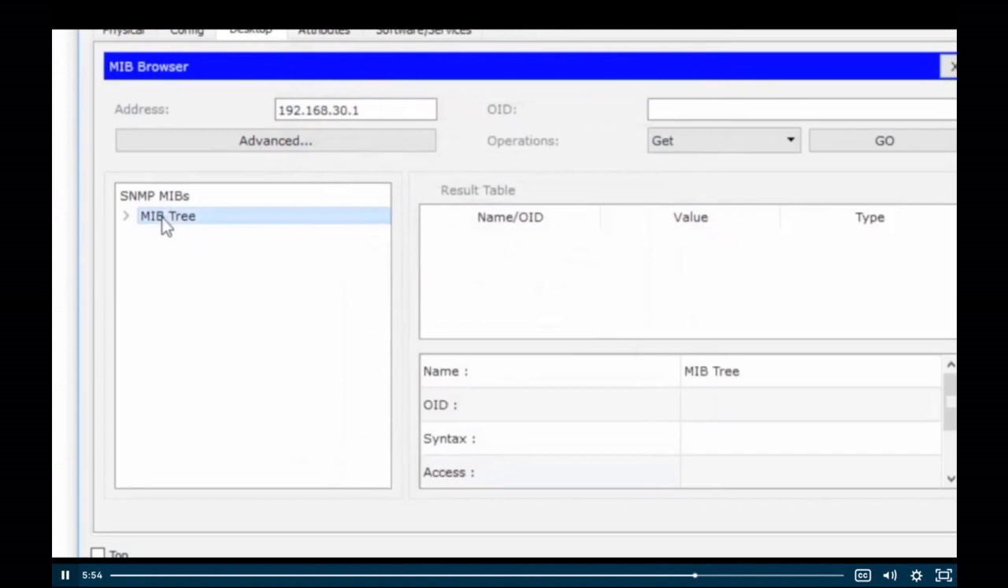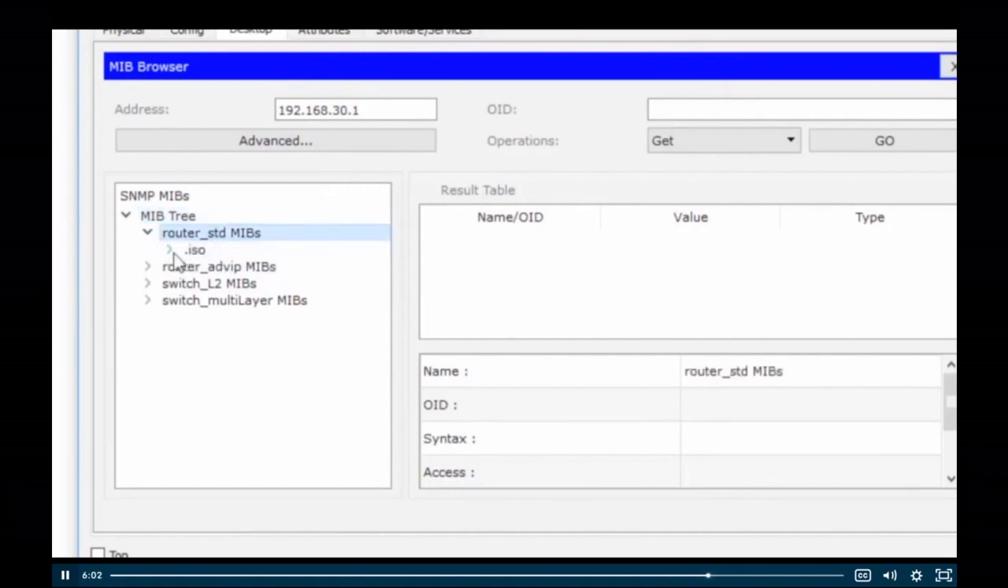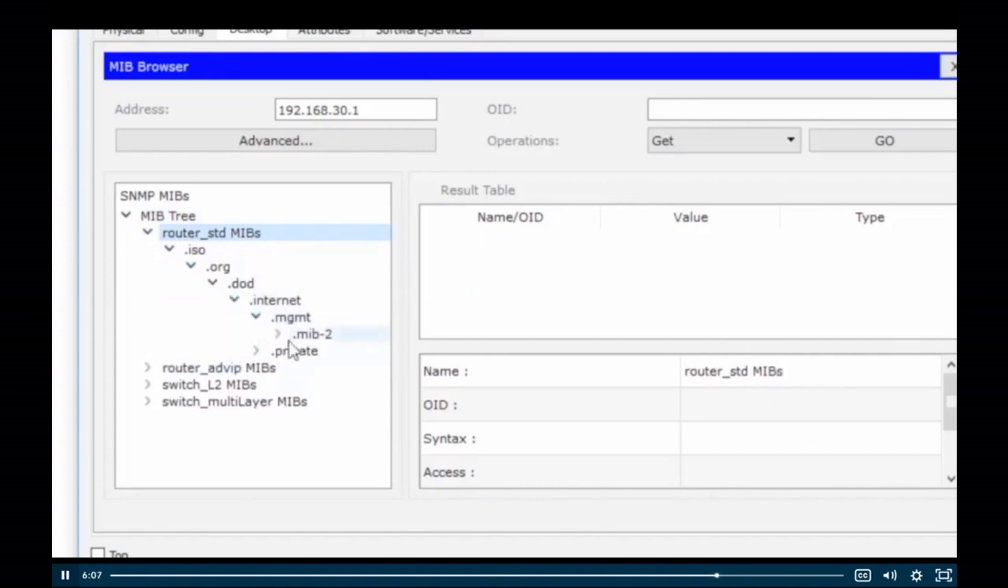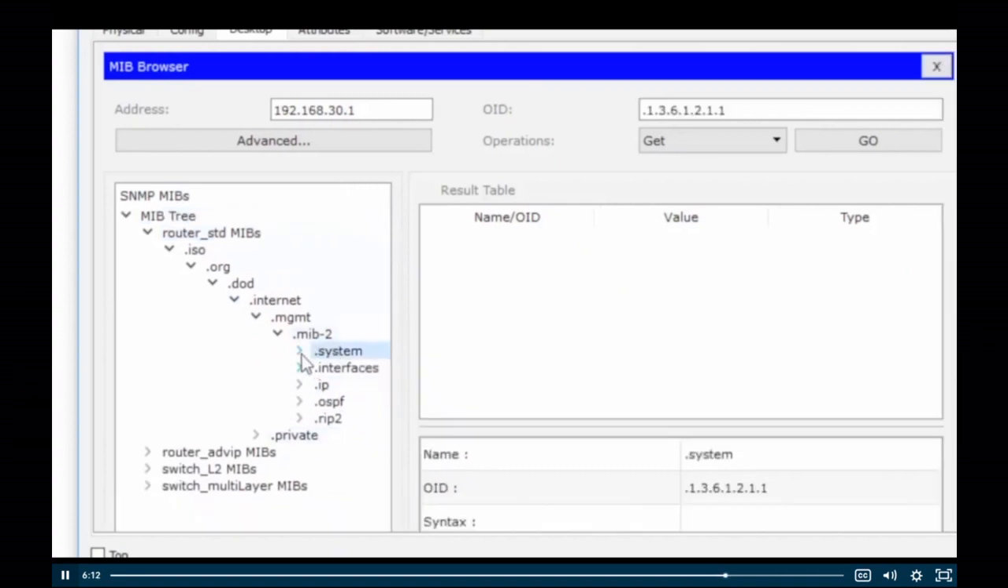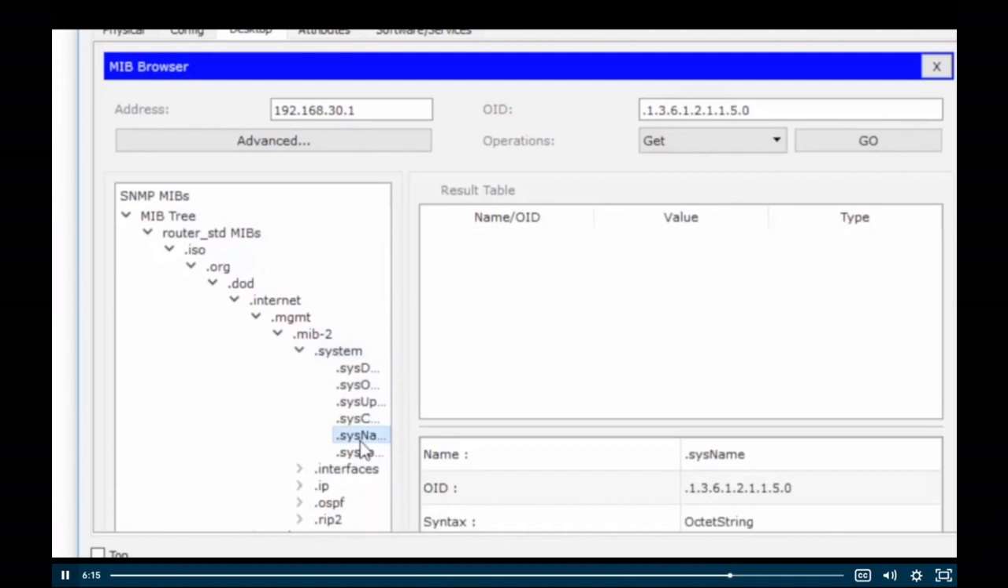Now I can go into the management information-based tree. I'll go to router standard MIBs, and I'll drill down under management, and I'm looking for the system information, and let's see here, system name, and we'll see if we can pull the system name from the router. I'll choose get. Notice there's get bulk, and set. We're not setting information, we're getting information. I'll click go, and you can see the value here, Edge 1.